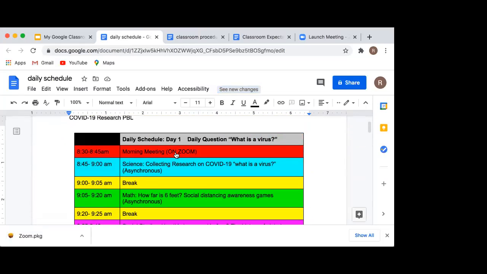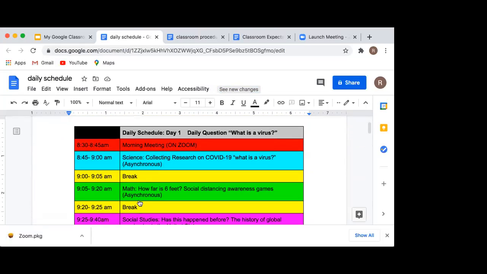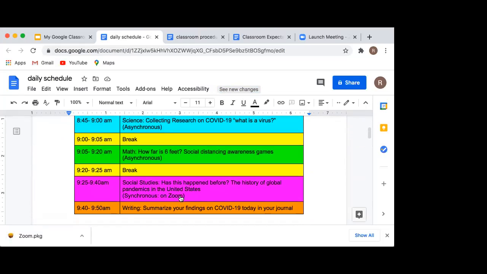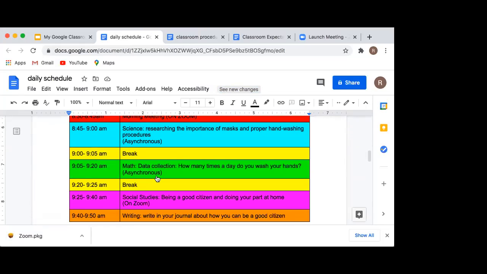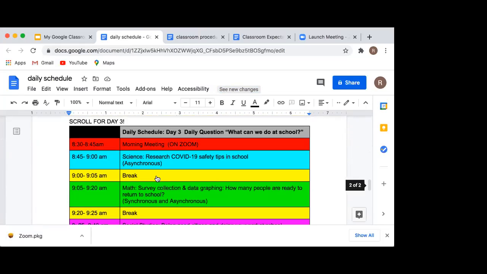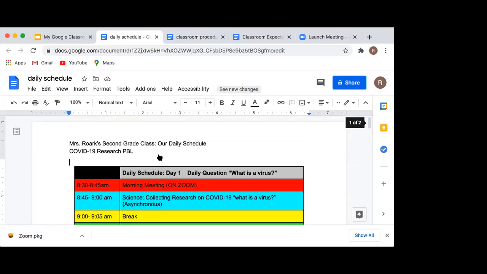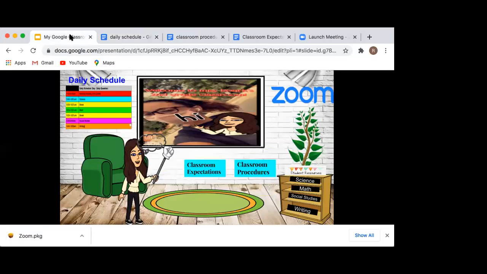So day 1, it'll tell you here, so our morning meeting is on Zoom. Science and math will be asynchronous that day, but social studies will be on Zoom, so you will expect it to be back on Zoom at 9:25. The same goes for the next 2 days. You can see what is expected of you. Now let's head back to the classroom.